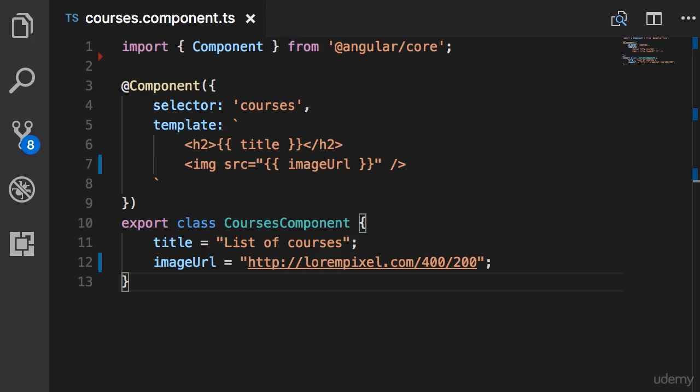Now, this interpolation is just a syntactical sugar. Behind the scene, when Angular compiles our templates, it translates these interpolations into what we call property binding. With property binding, we bind a property of a DOM element, like source here, to a field or a property in our component. Now let me show you the syntax for using property binding.